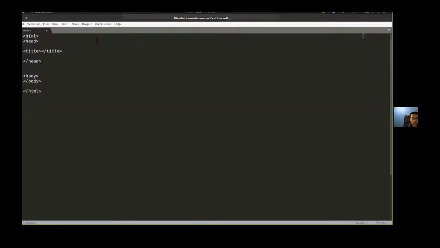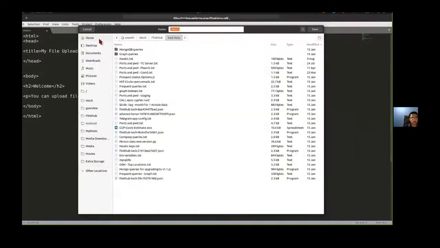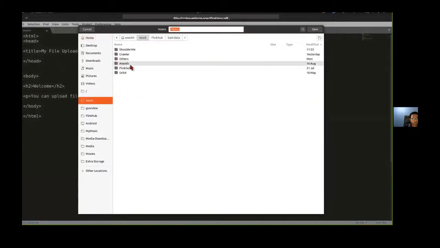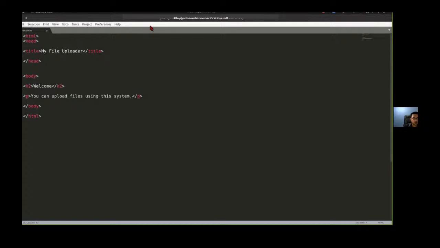Okay, so let's say I just write some. And in the body I write a heading tag: Welcome. And this is a paragraph p tag. Okay, so I'm now saving this file somewhere. Let's save it in a folder. Okay, so I'm saving it as test.html. I've saved it in this folder.